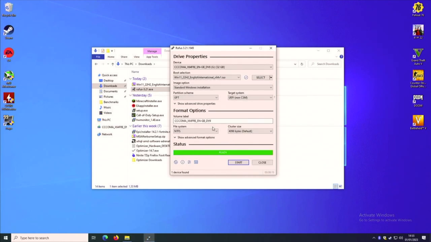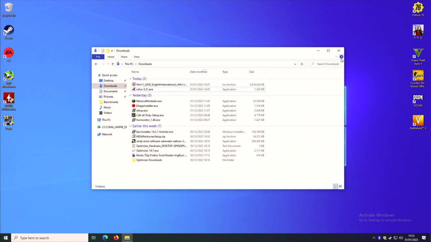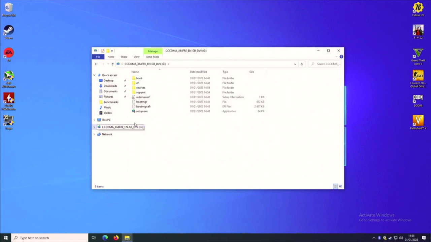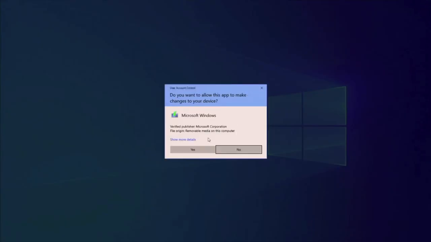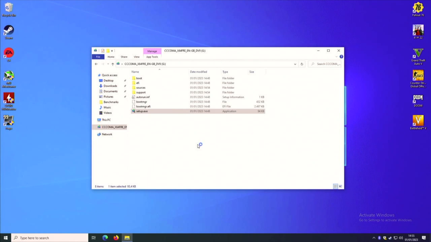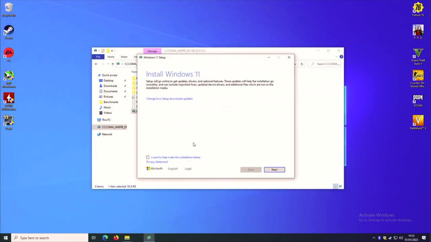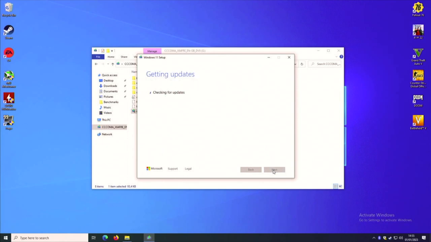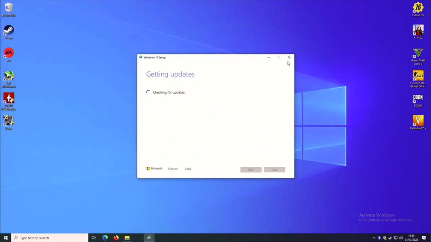Now that Rufus is done, we can actually start the installer by opening the setup exe on the USB flash drive. Close out of Rufus, go back to this PC, and open the setup exe on the flash drive. Click yes at the UAC prompt, and setup should start in a couple of seconds. We can now install Windows 11. Click next, and it will update the installer. It will get some updates for that, which it needs for some reason.